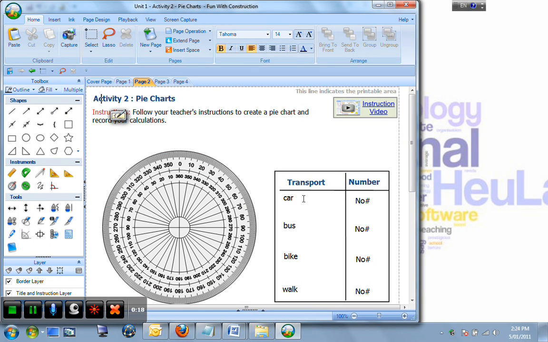Now this is of course assuming that every student will either take car, bus, bike or walk to school. Of course you can click on these and you can change them to whatever you like simply by typing. Now what you do with this exercise is you'll have the students do a little bit of a survey, a poll in the class, and for each of these you'll write down the number of students that actually come to school by that method.